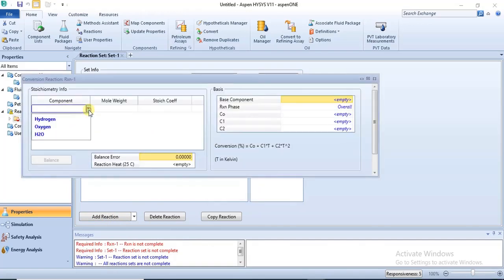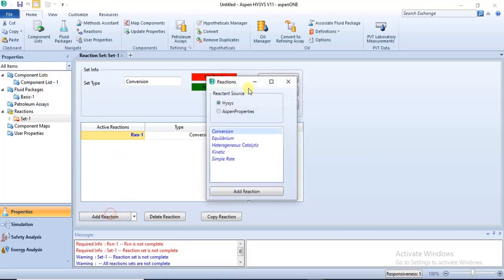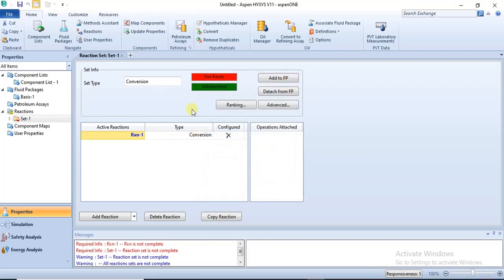And you will find your components. Now, like I said earlier, for the reaction model, you can use any of them. You can use the Hysys data banks or the Aspen properties to specify your components and your fluid package. All you have to do is to make sure that the correct reactant source is selected before you start specifying your reaction. So that's it for that particular one.